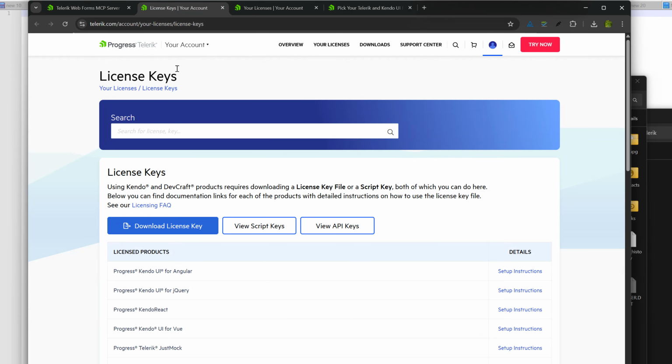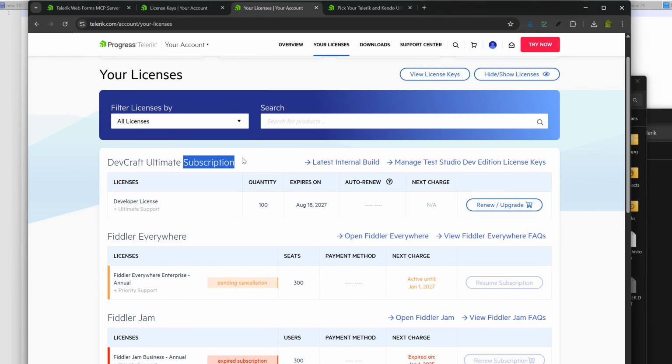If it's with subscription, you will have this keyword inside the license name when you go inside your licenses page under your telerik.com account. So if you have a subscription, you will be able to use the MCP server. Otherwise, it's a perpetual and you have to contact our sales team.